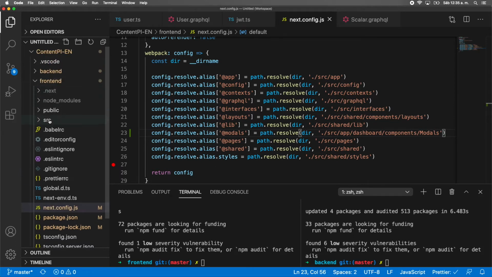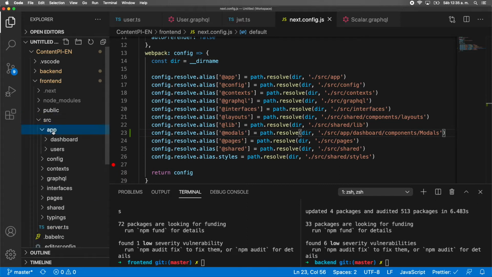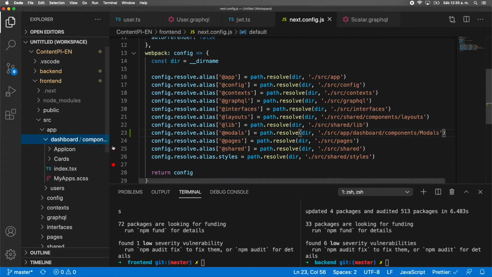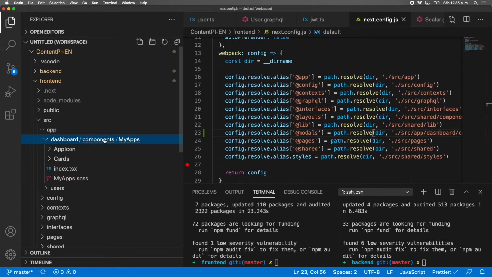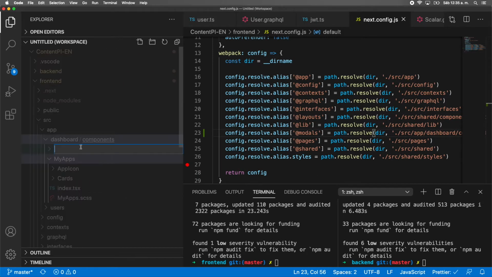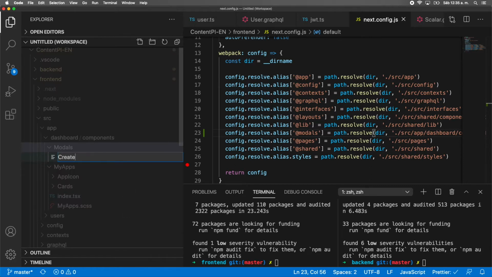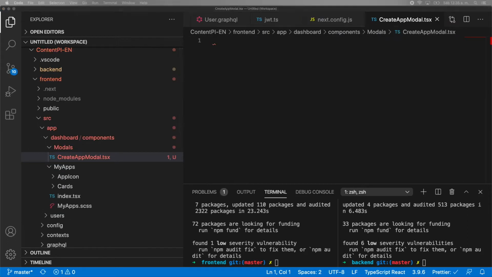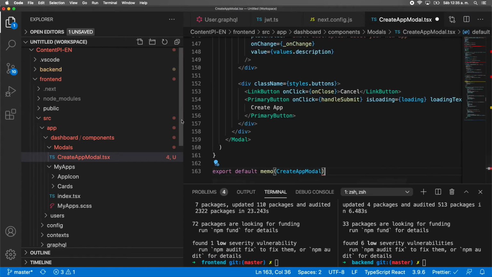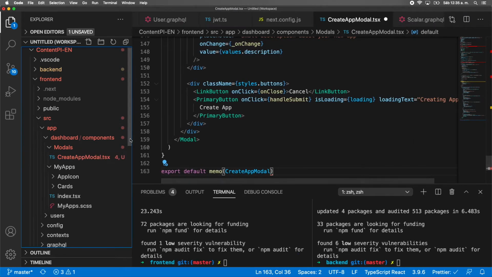Okay, so the next thing to do is go to source, app, dashboard, components, and inside components we are going to create a new folder called models for our models, and then inside we need to create a file called create_app_model.tsx. So this model is going to be for creating a new application in our CMS, right? So basically, let me try to explain this code.